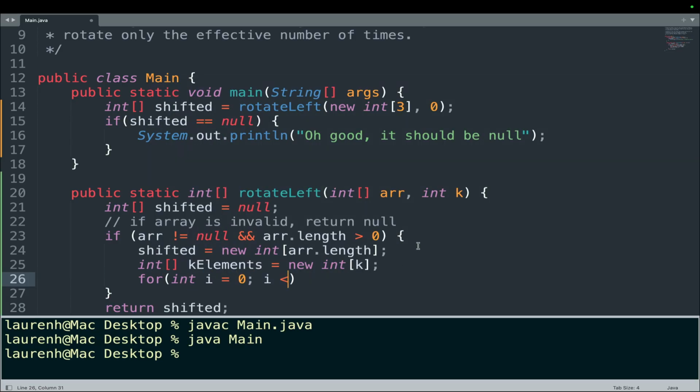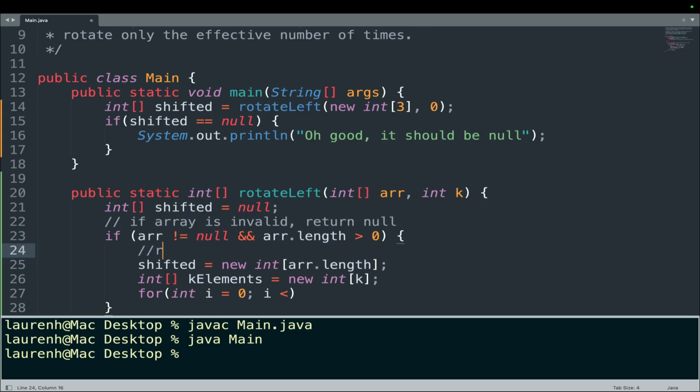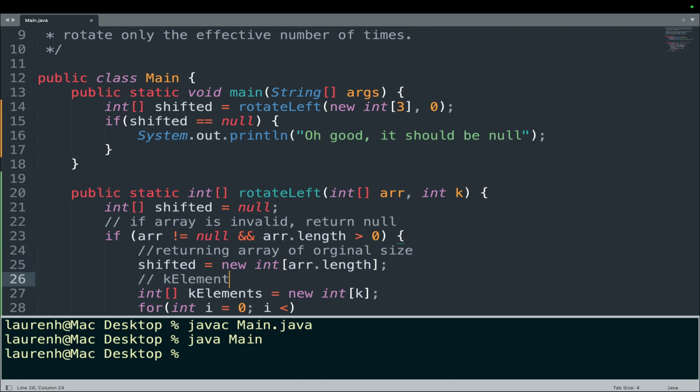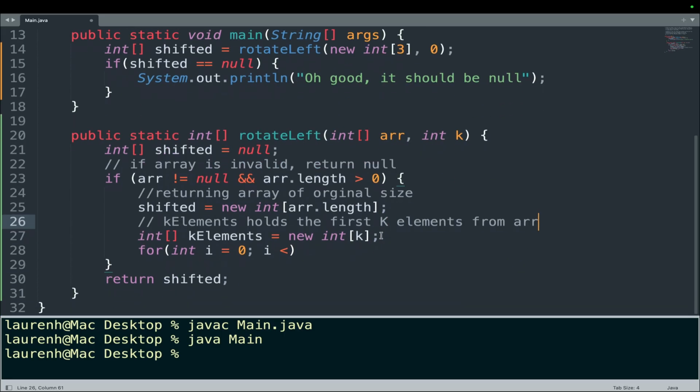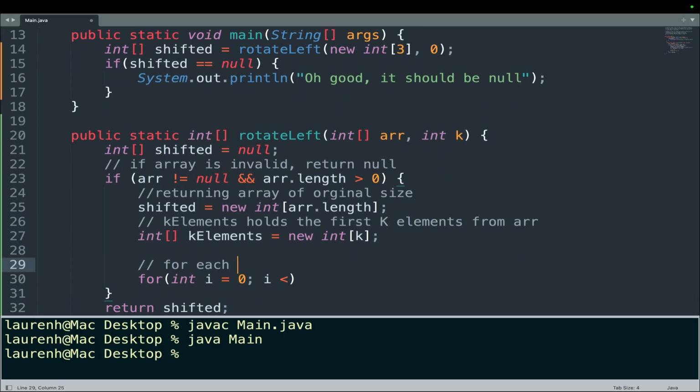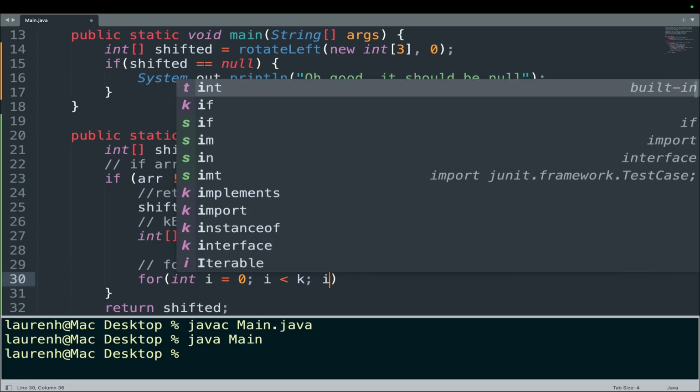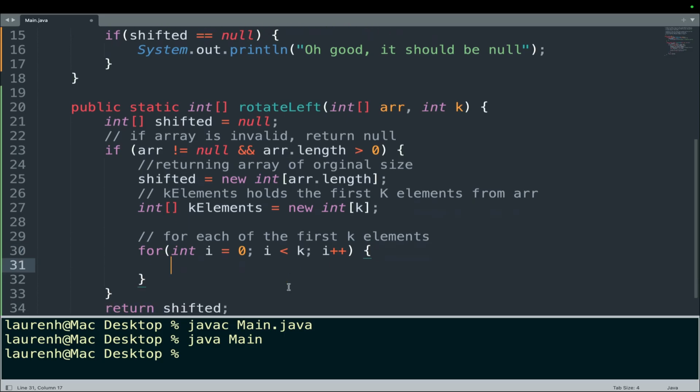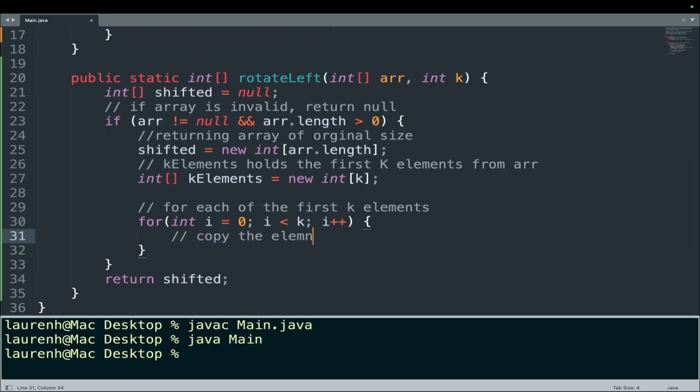Let's go ahead and add some comments, actually. This will be my returning array of original size. This array here, k elements, holds the first k elements from array. And now we can say for each of the first k elements, so we're going to go from 0 up to k, what do we want to do? Well, we want to copy the elements from array into k elements.